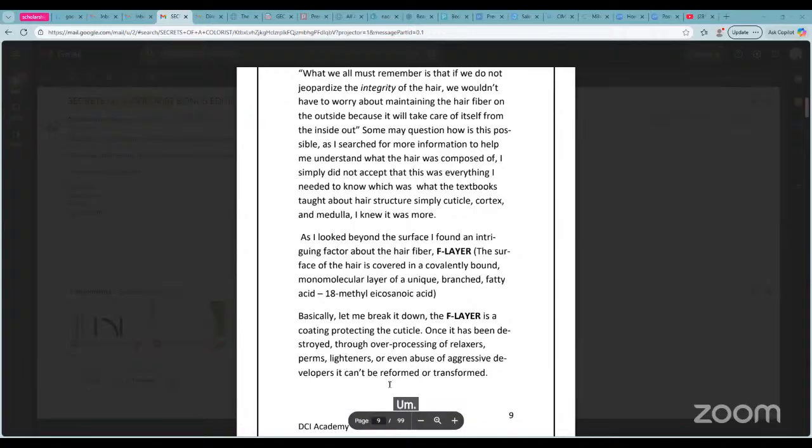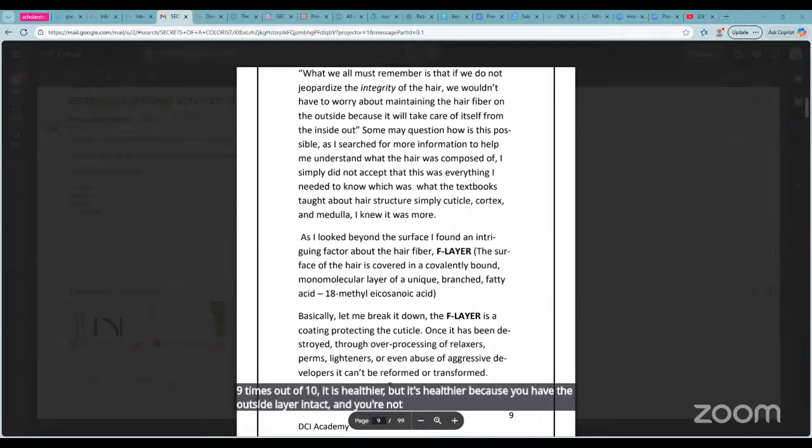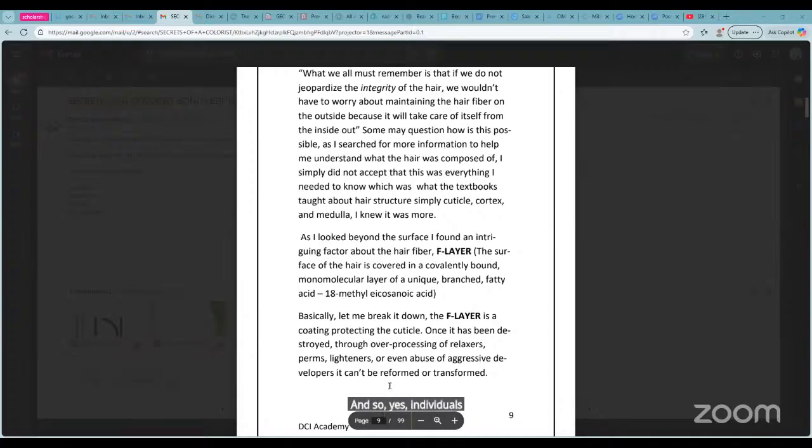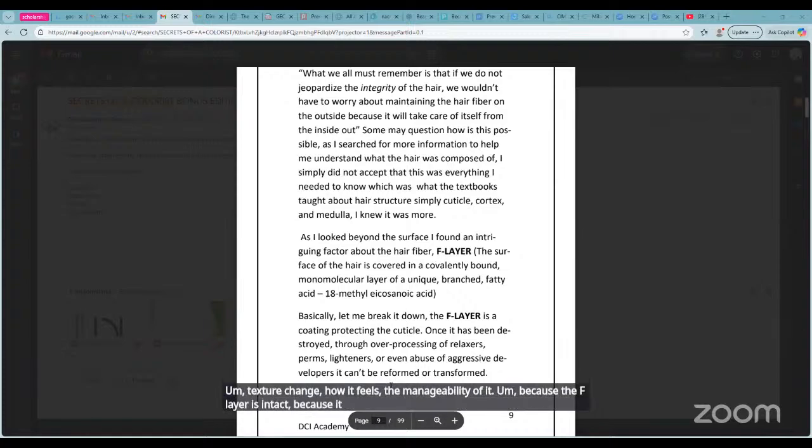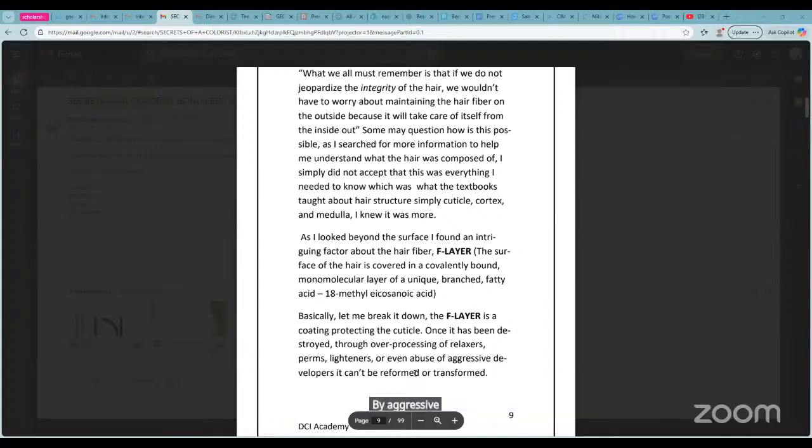Sometimes people say when they stop getting relaxers, they will say, oh, my hair just feels so much better. It's healthier. 9 times out of 10, it is healthier, but it's healthier because you have the outside layer intact and you're not using chemicals that would aggressively dissolve that layer. So individuals may not even see growth. They will see texture change, how it feels, the manageability of it, because the F layer is intact and was not attacked by aggressive chemicals.